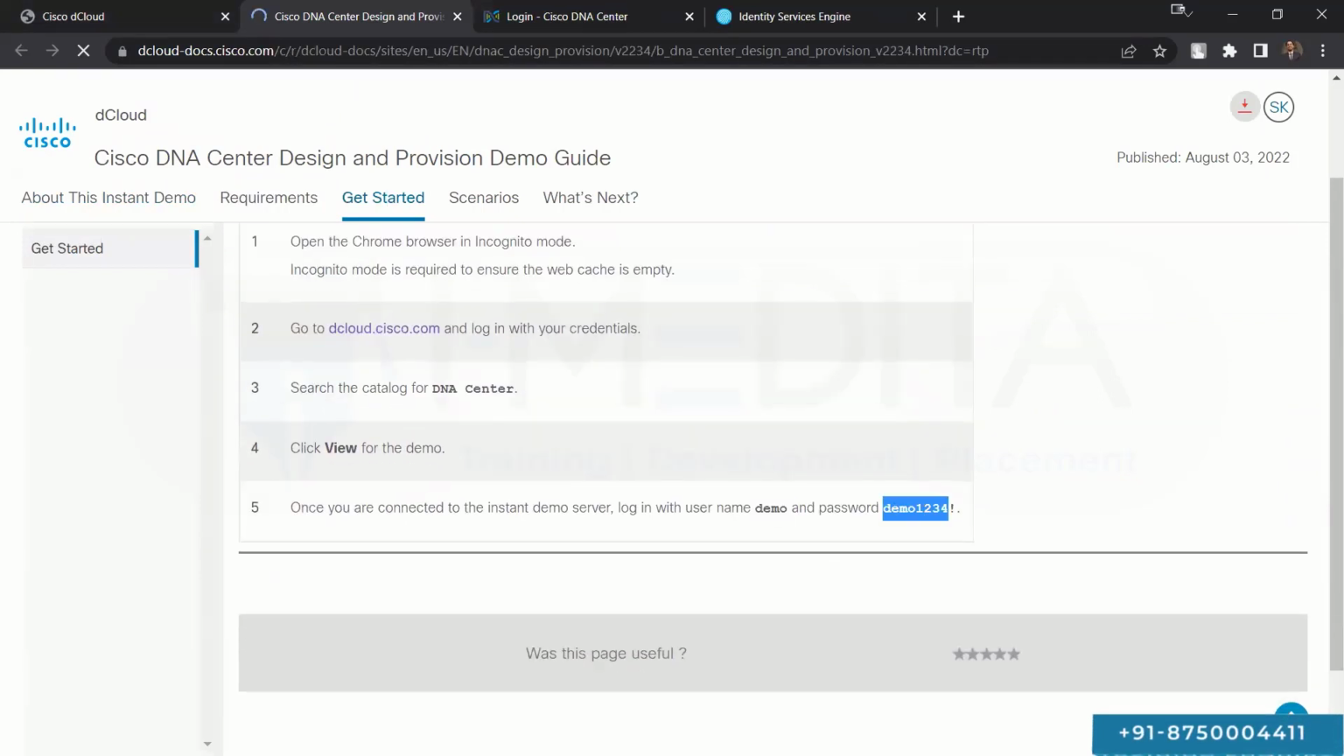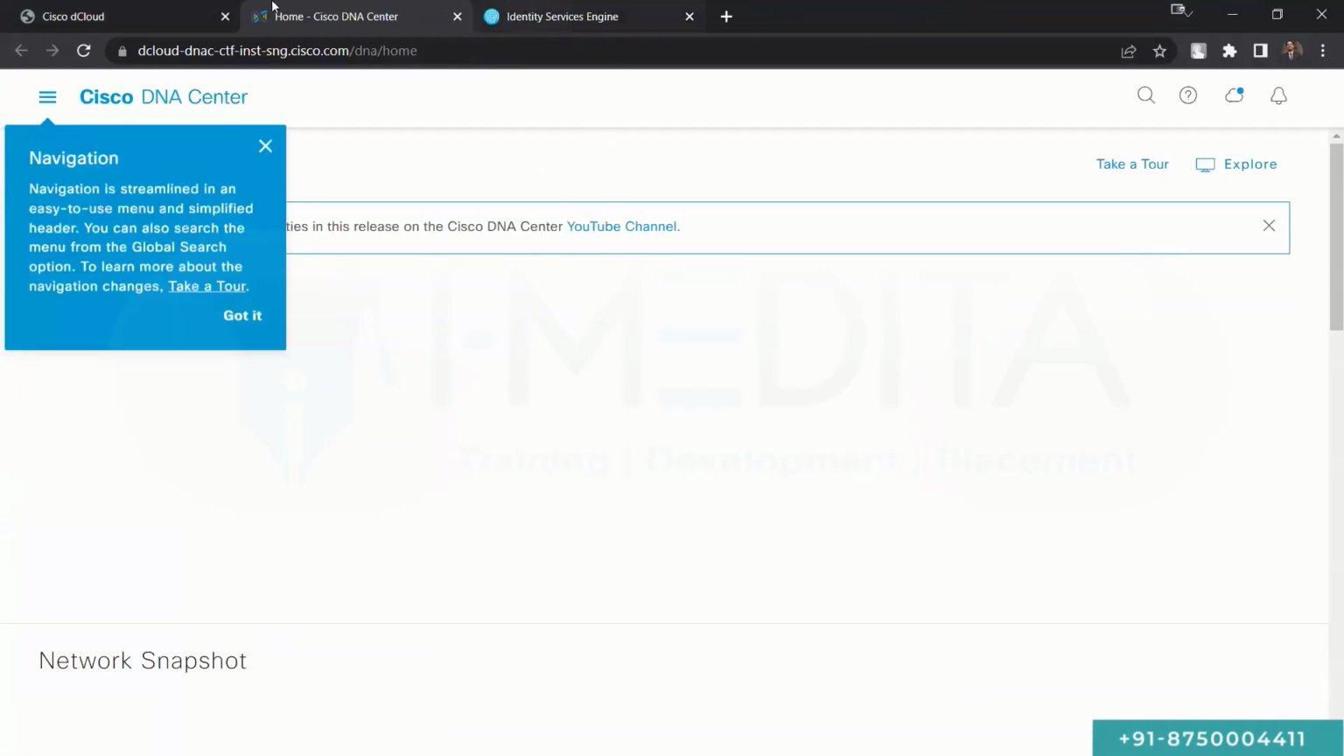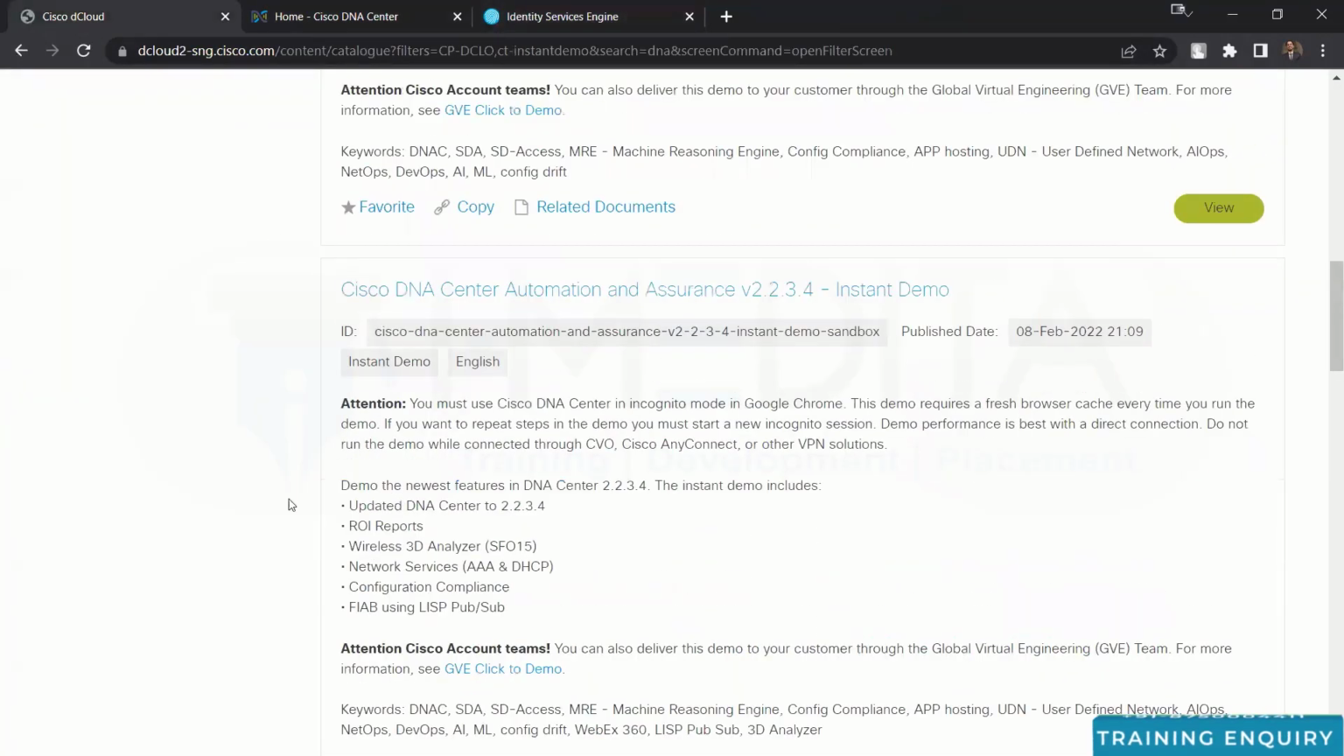Okay, so I will log in with this on the DNS Center. I have logged in with that login ID and password. Now I need to also log into the ICE. So what about the ICE? I will just click on back.